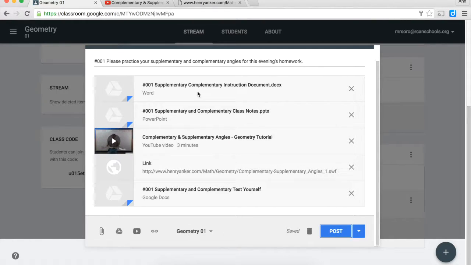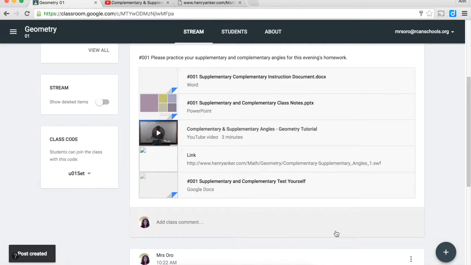The students can follow through to understand the instructions for the evening's homework, review if they require the PowerPoint presentation notes, watch a video if they require further support, test their knowledge with the website link, and finally simply use a Google Doc which has information to test themselves again. Clicking Post will add that to the homework stream.